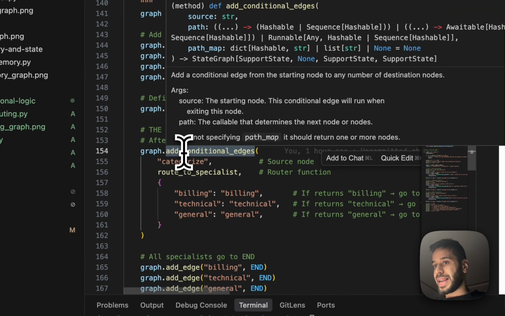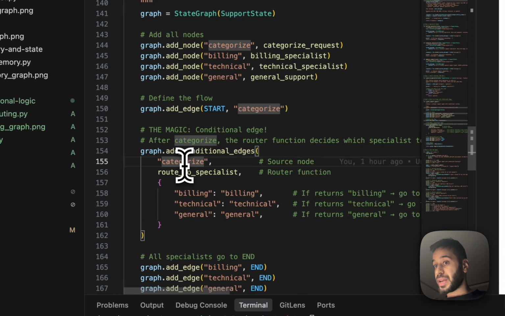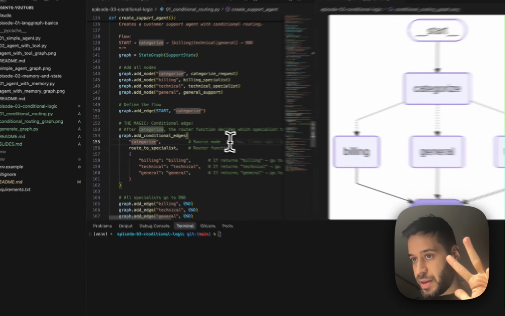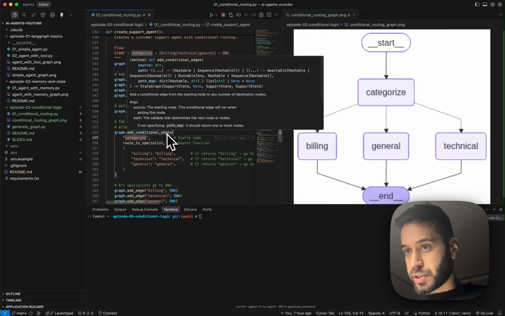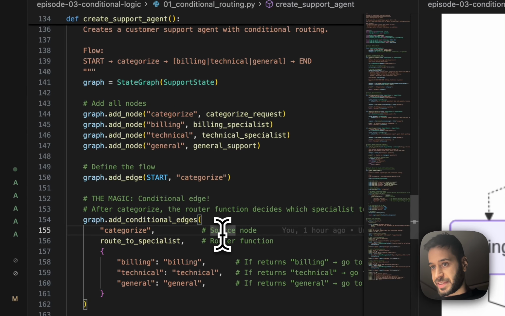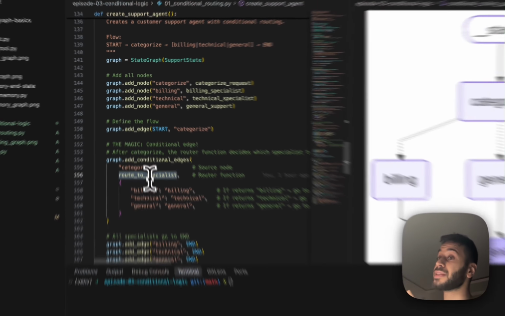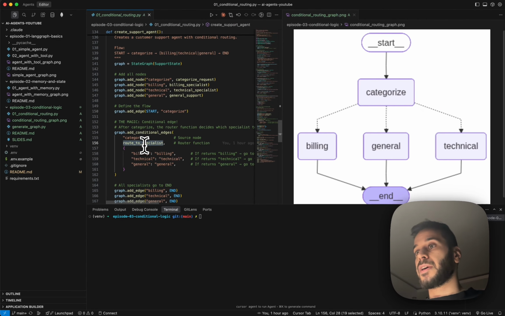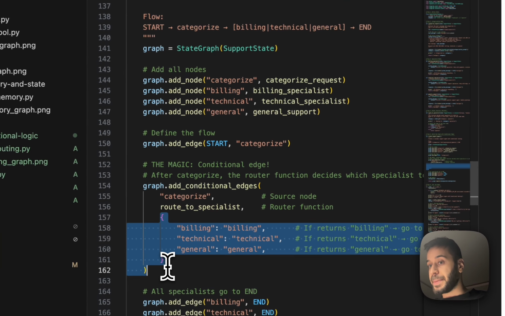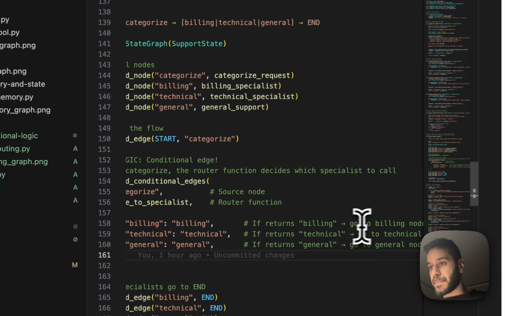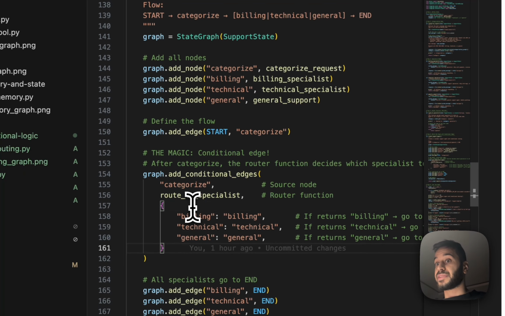Here's the built-in function in LangGraph, add conditional edges. It needs three things as input. First, the source node. In our case, it's categorize, which is the name of the node. Then it takes the router function, which is going to read the state and return the name of the nodes to route to. And then here we have the mappings, which map the output of the router function to the actual names of the nodes.